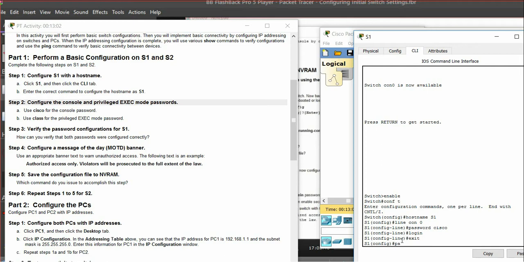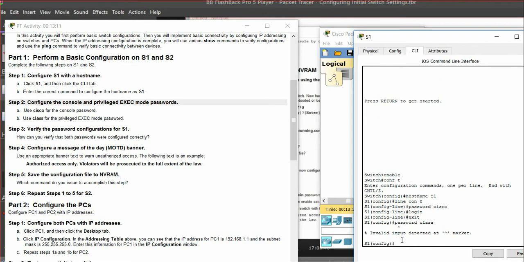Now I'm going to exit back to global configuration, and I'm going to specify that I want a password here, and I want that password to be class. Excuse me, enable password class.